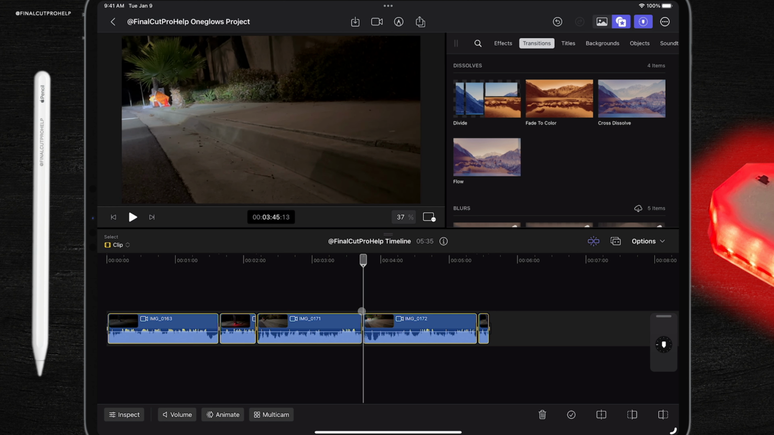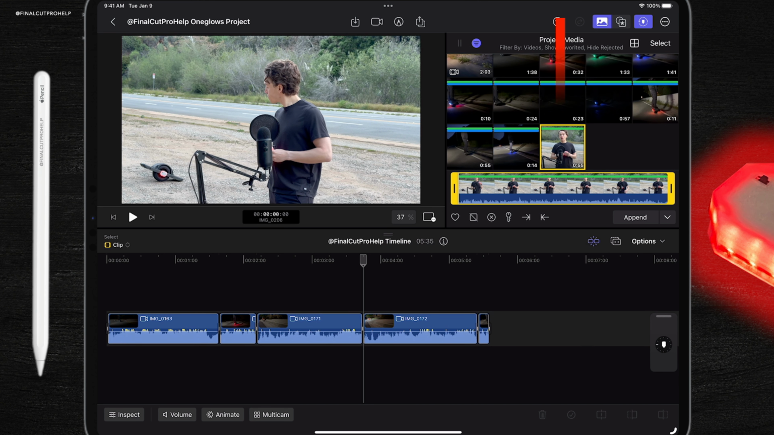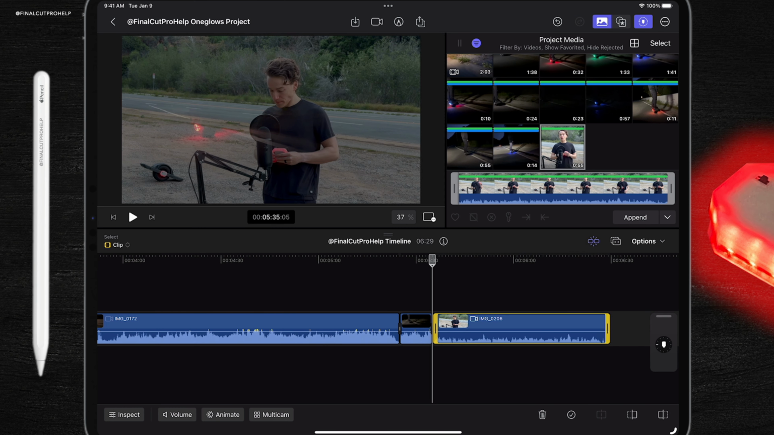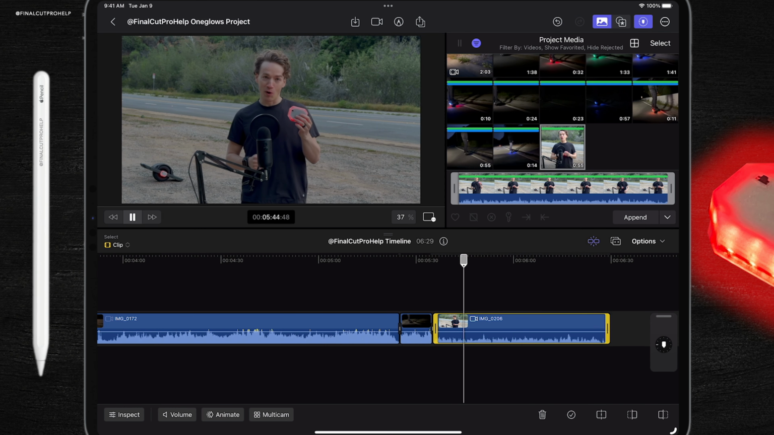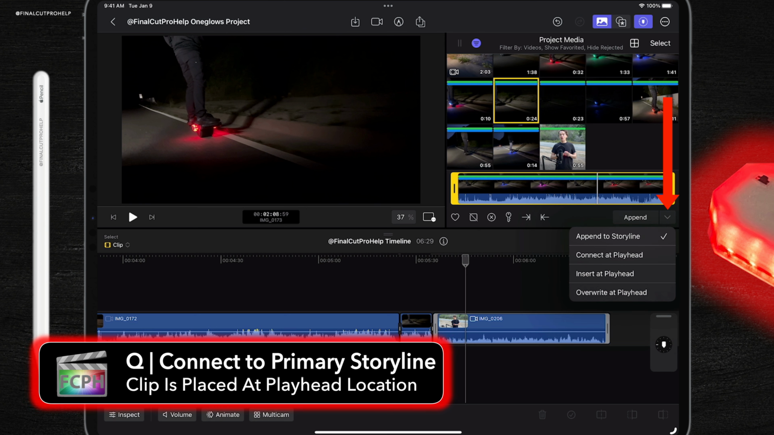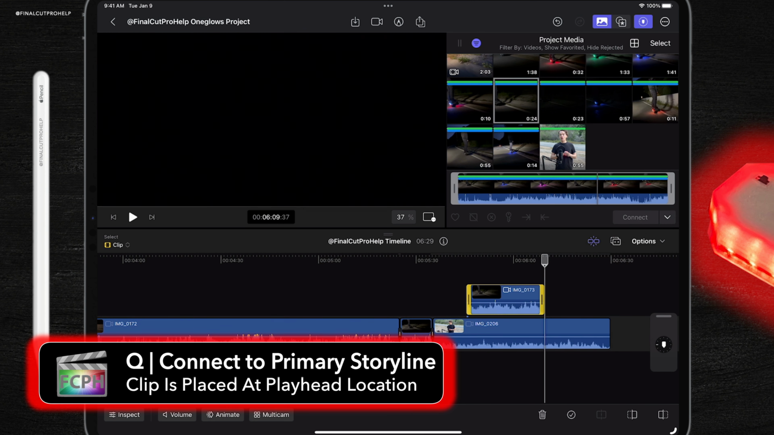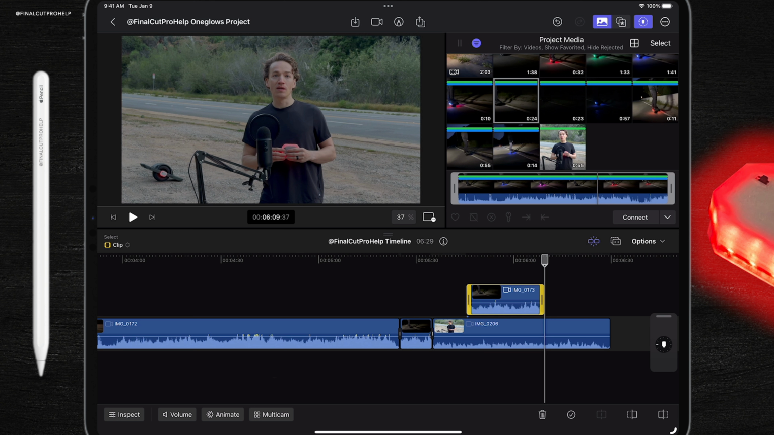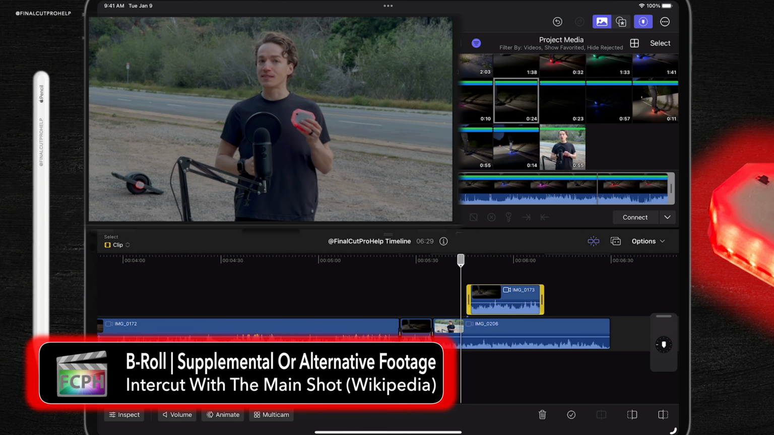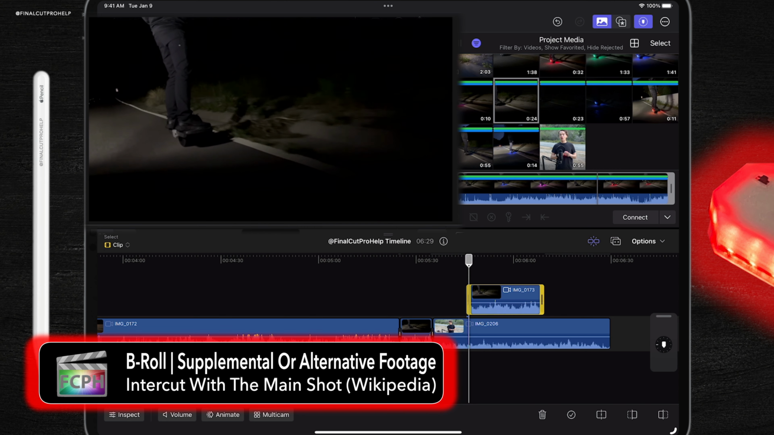You may want a clip like someone talking to continue to play while you see something else. I'll append this clip where I'm talking about the One Glows to the end of the primary storyline. Select a clip in the browser and switch to Connect at Playhead, or use Q on the keyboard. Similar to stacking items on a desk, the connected clip is above the other, and therefore it's visually covering up the one below it. This secondary footage that's on top is traditionally called B-roll.